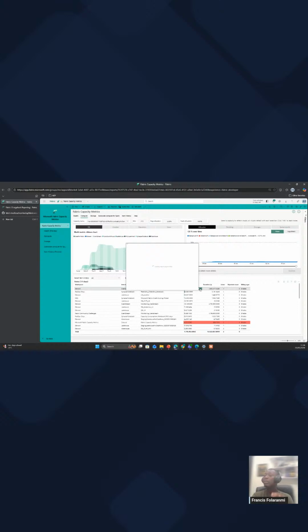If I multiply this by the per second rate of my capacity, and the per second rate is different from one capacity to another, so for example, if I have an F2 capacity, it is cheaper. If I have an F4 capacity, it is more expensive. So the per second rate multiplied by this number, about 1.8 million, will give us the cost that this workspace is actually consuming. And of course, you can zoom into this chart and see hourly rates of what you are consuming in your environment.